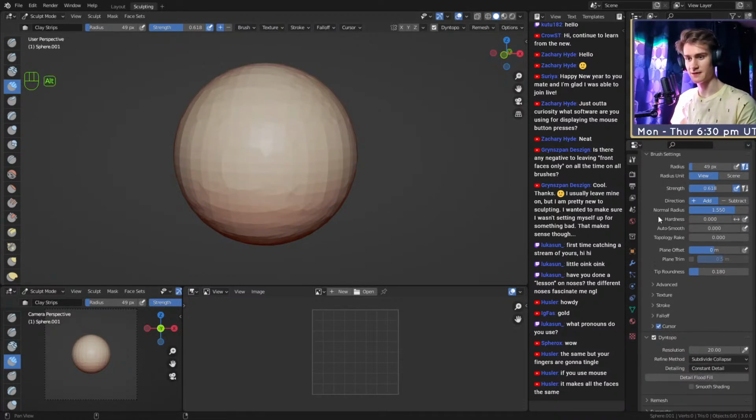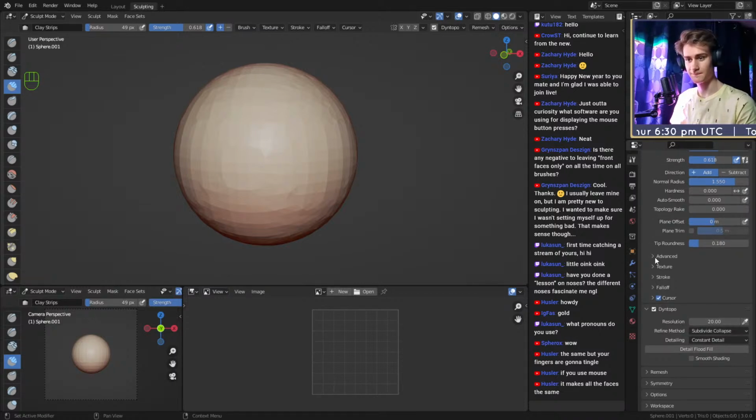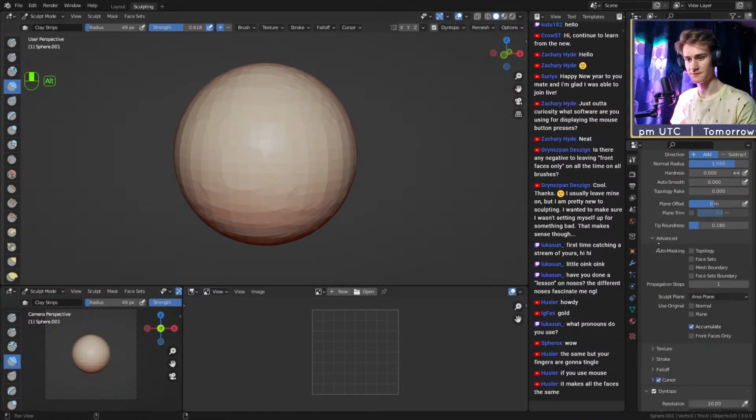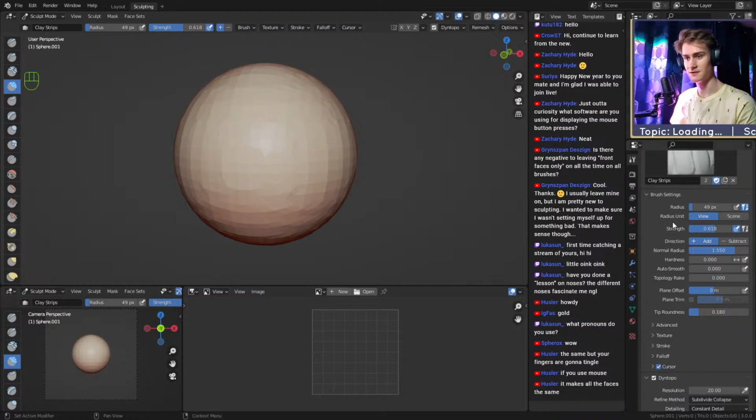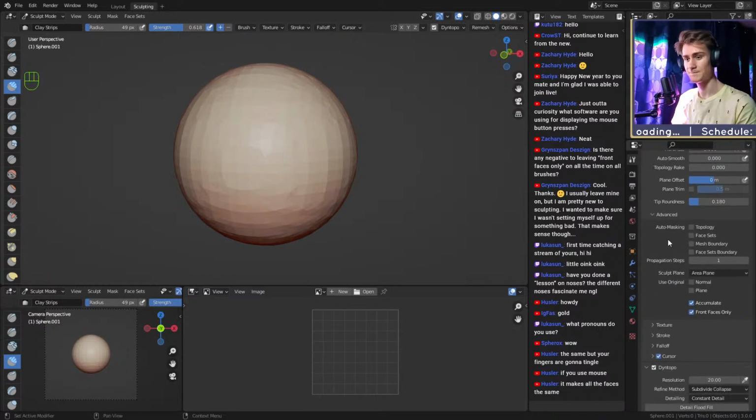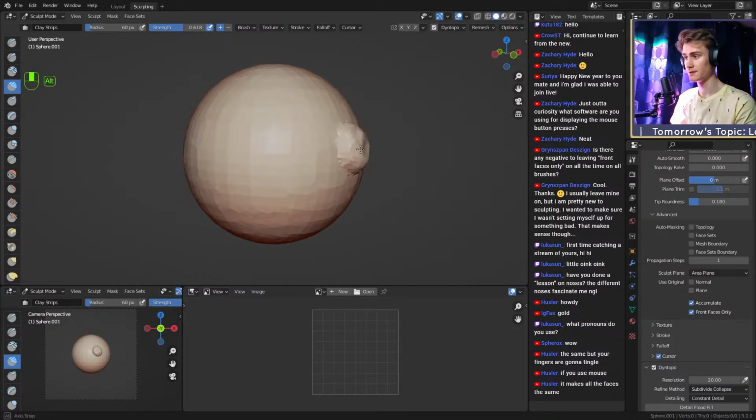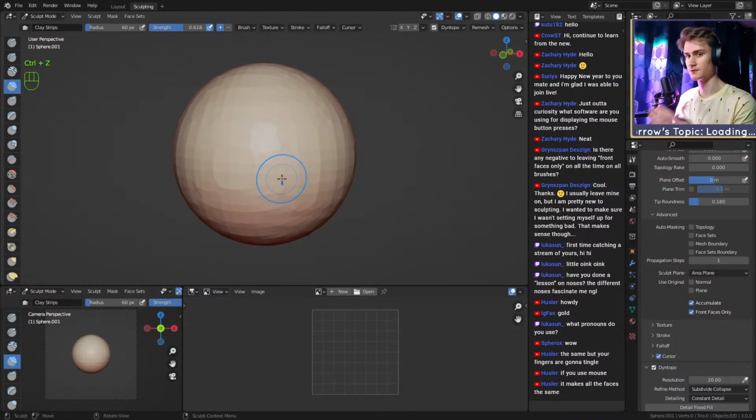All the other settings I think are pretty much standard. We can maybe enable front faces only here in the advanced settings. Underneath all the standard settings, we can go to advanced, and then we have these settings here. The one that is interesting is accumulate. If that's not on, you can add that too. Accumulate basically means that if you brush over the same spot over and over again, it will add more and more volume to it, which can be very helpful if you want to remove or add a lot of volume very quickly.